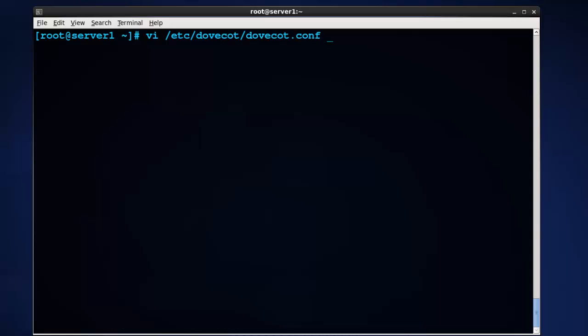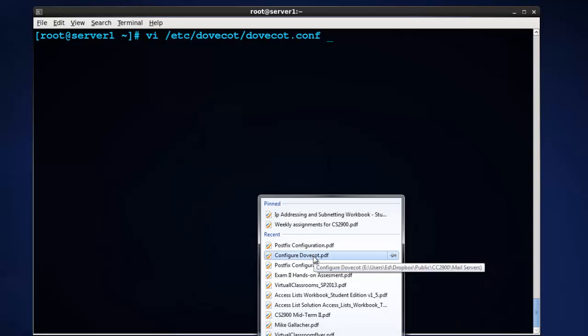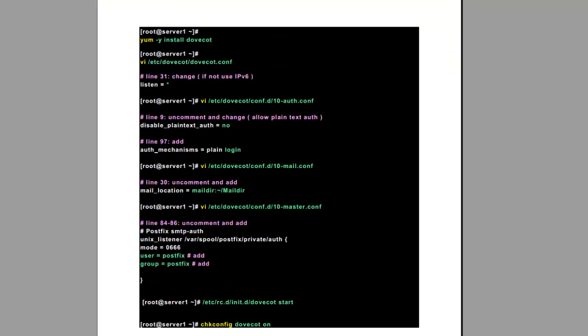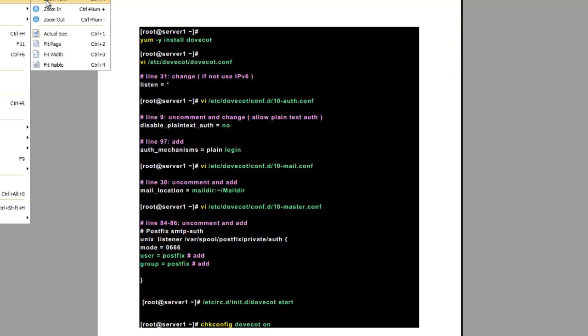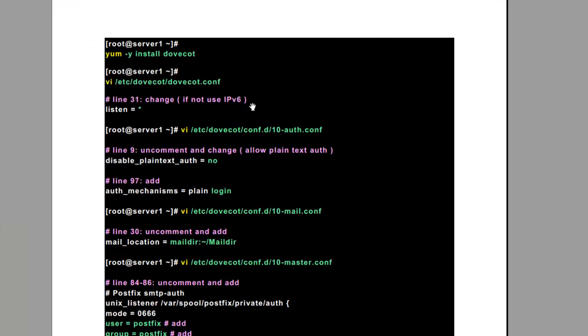So I'll close that, and I'll open up the Dovecot one that I have. There we go. And we'll zoom in. So there are a couple of different files. You'll start out editing dovecot.conf. You'll change the information that you see. So in line 31, you only have to change one piece of information. Then you're going to edit etc/dovecot/conf.d/10-auth, the auth configuration file, and you're going to change a couple of parameters in there.